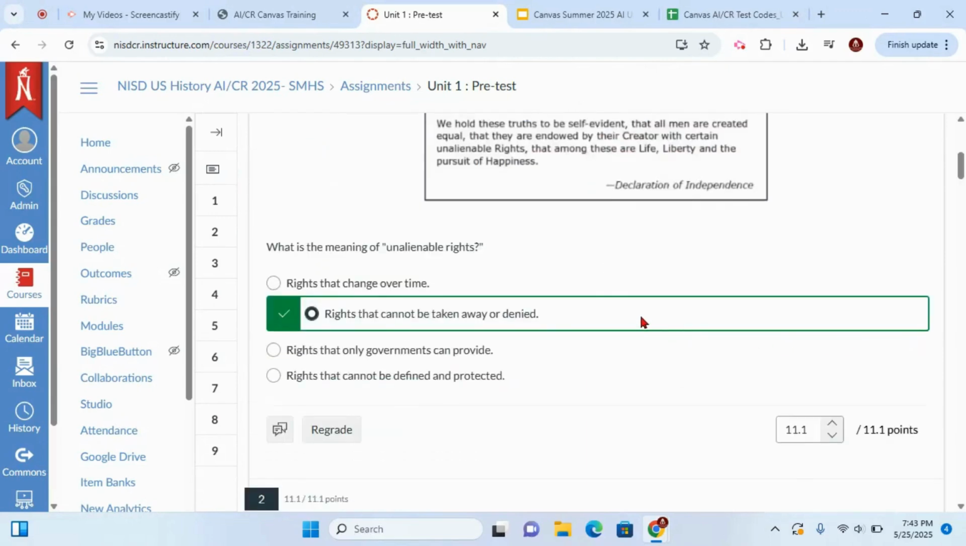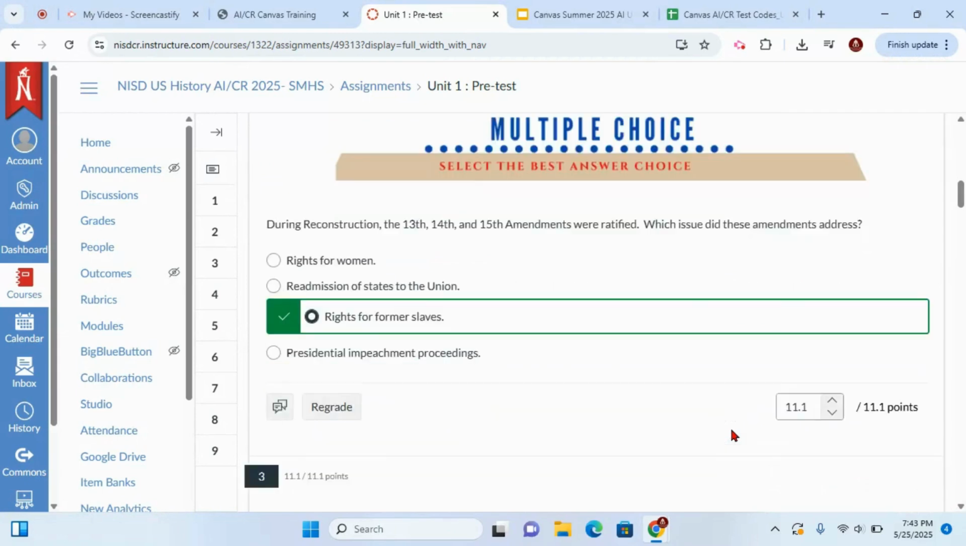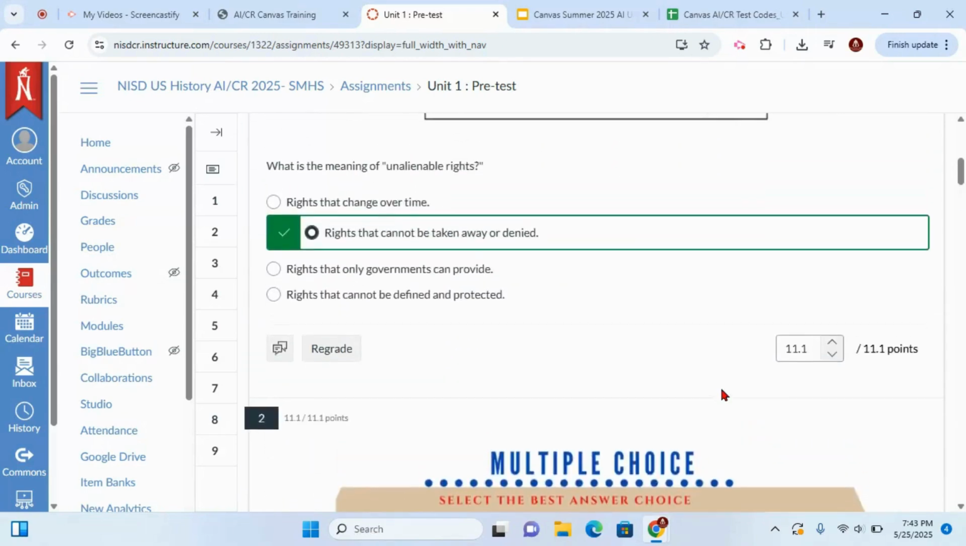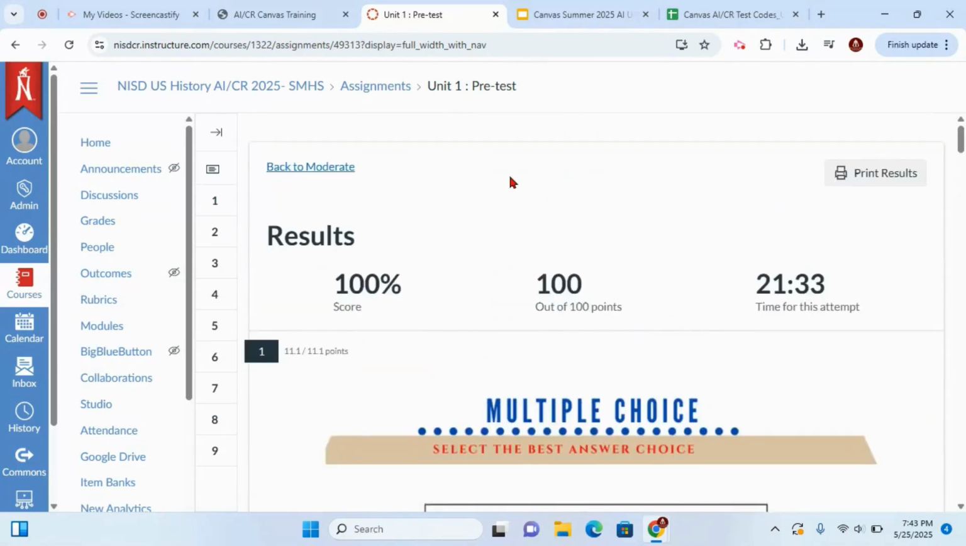Any questions that they got correct will be marked and indicated, as well as showing how many points were earned for that question. If the student did not get an answer correct, it would be indicated in red, and it would indicate that they did not earn those points. That's moderating a quiz for a student.